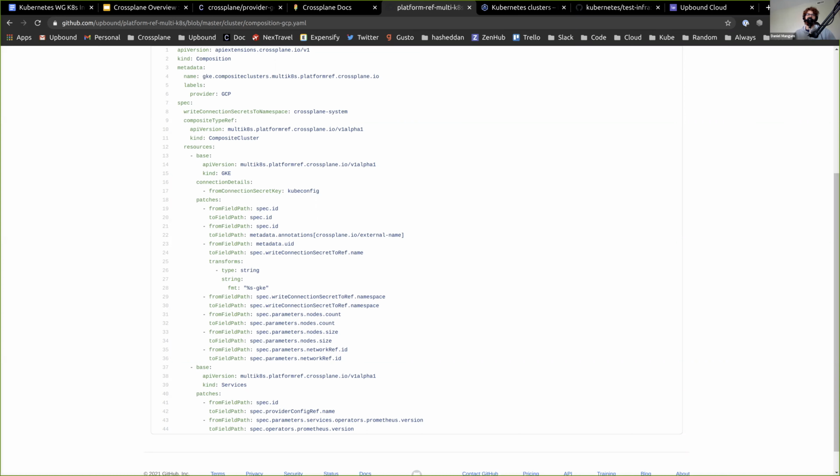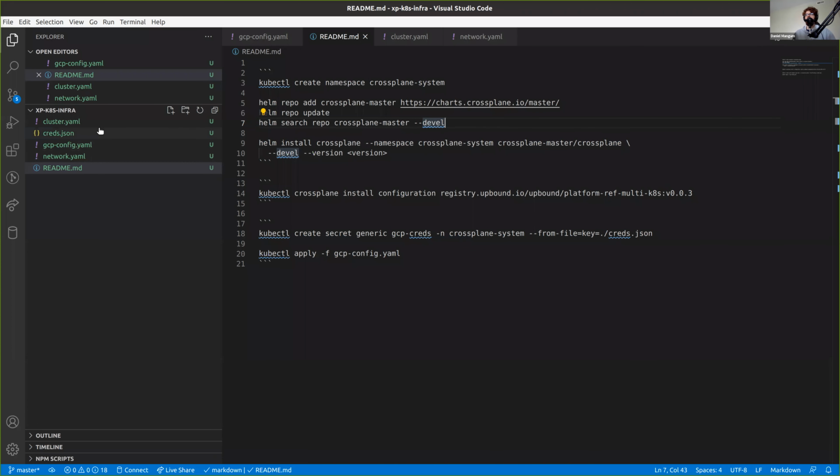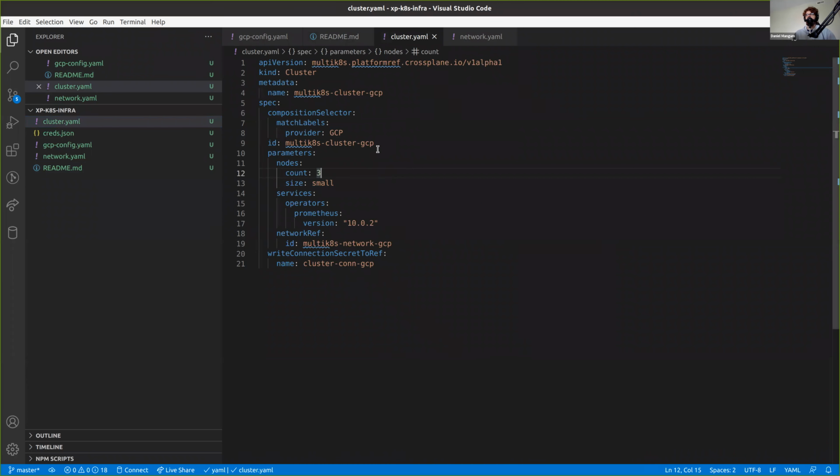And the only actual object we have to create to get this whole setup would be this cluster type, which is pretty stripped down. And you can see the only thing that's really specifying GCP at all is saying map to the composition that has a label GCP. And you can go ahead and create your own label schema that maps appropriately.